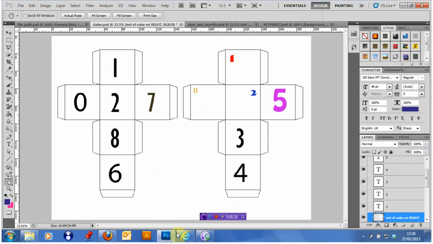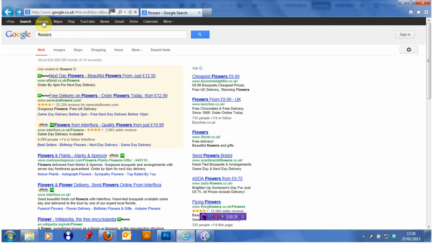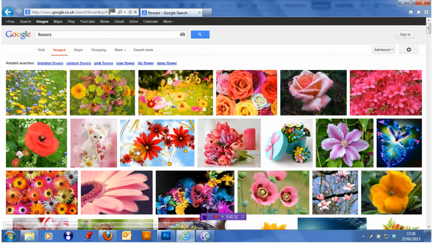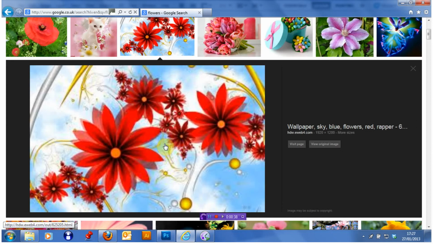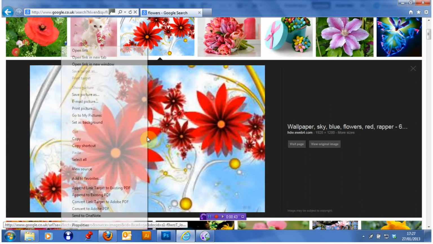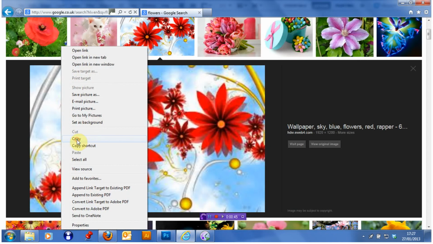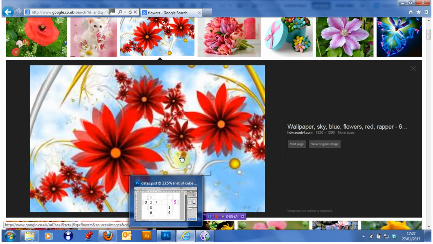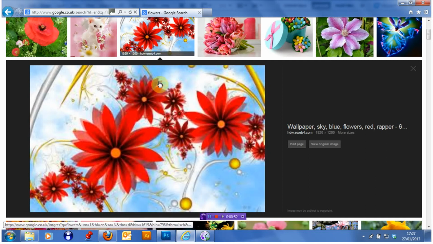So you can either go to Google to get some images. I've done a search for flowers. You're best off clicking on these small pictures so that they open up. Then right click, click on copy, and then back to Photoshop to paste it. The reason I'm telling you to click on it is you've got a bigger picture. The bigger the picture, the better the quality.